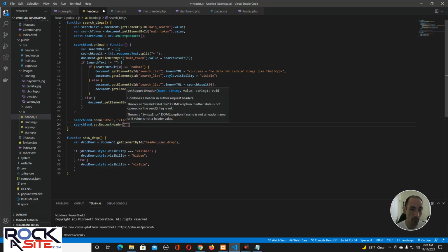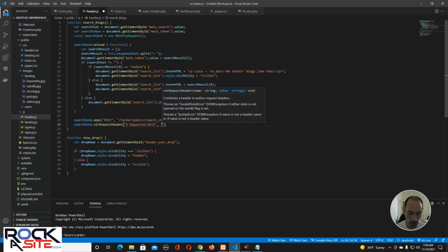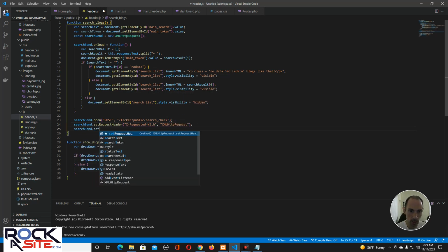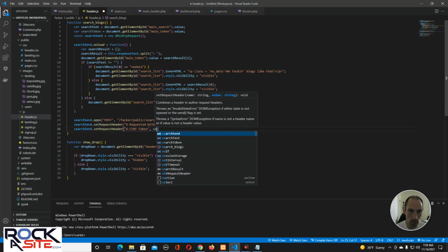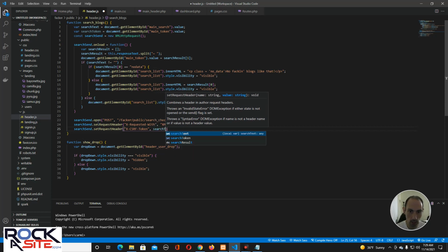The other thing is a variable. It's a variable, but it's actually an object. And that is, come on, you know this one. X-Requested-With: XMLHttpRequest. Search send dot set request header X-CSRF-Token, and that will be the search token.